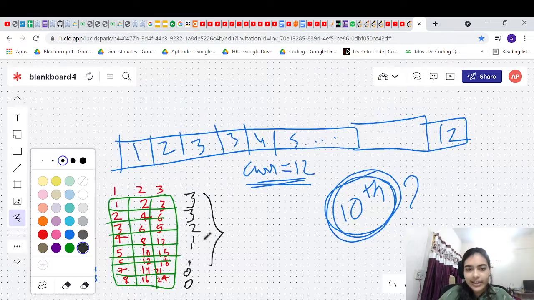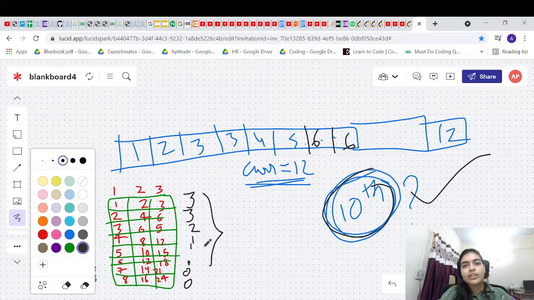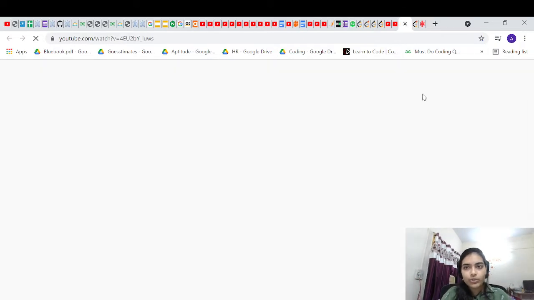So the 11th element is 6. We know for sure the 11th element is 6, and we know that 6 is occurring multiple times. So in this case, this will be our answer. So this is the binary search algorithm. We will use the binary search algorithm.